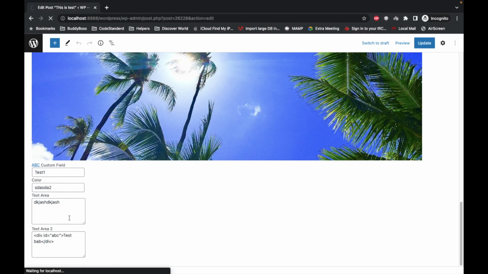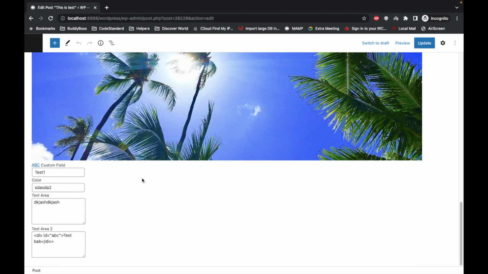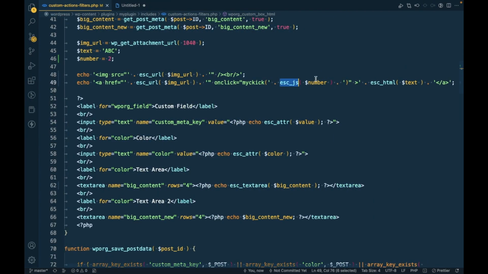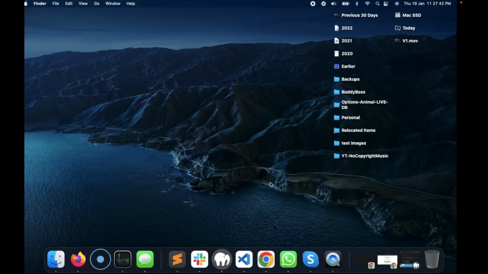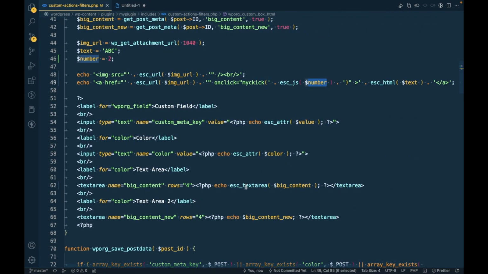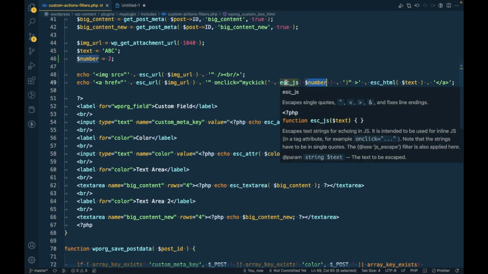It is not going to affect anything as of now because our code is safe. But if there is something unsafe with this variable, then it will automatically remove those parts from the variable and safely output the data. So this is how escaping the textarea and JS works.